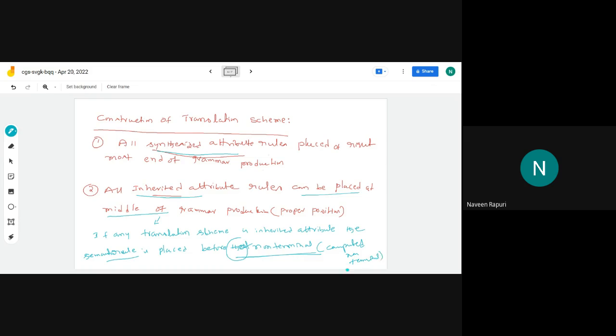Before the computed non-terminal, we need to place the semantic rule. That is the proper position. We should not place it at any position. We should place it before the non-terminal or before the computed non-terminal. We can call that position the proper position. So this is the way for the construction of a translation scheme for the given SDT.